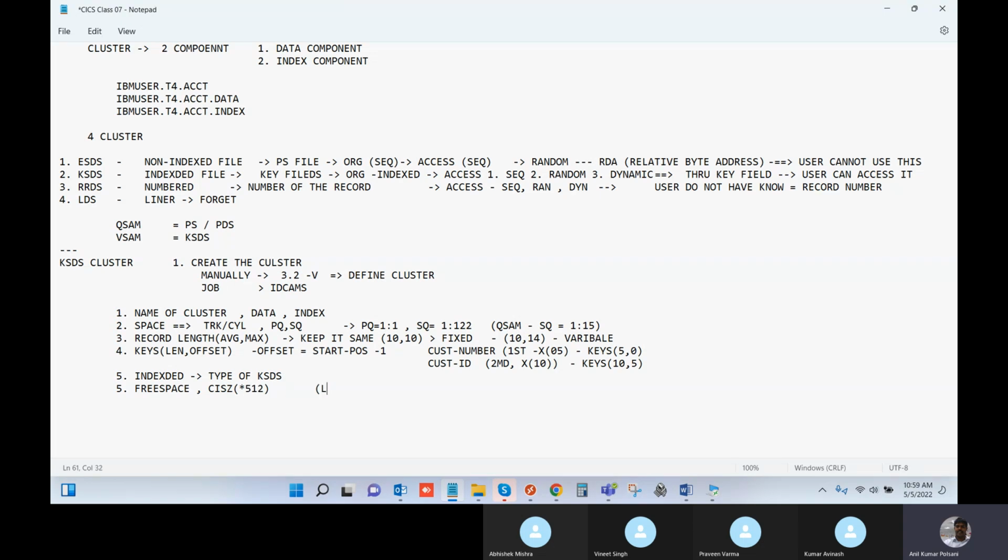Guys, this is your block size. In VSAM we don't use blocks, we use control intervals. So instead of block size, what is the size of a control interval? It will be multiples of 512 here.